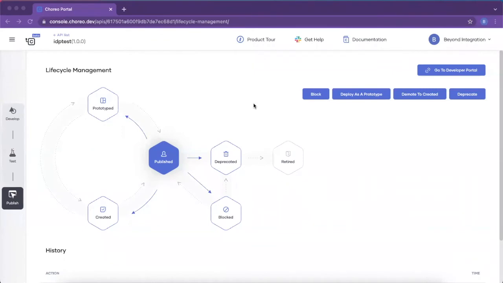Okay, I have skipped the publishing part since you are already familiar with those. So right now, I'm going to go to the developer portal and subscribe to the API which we have just published.